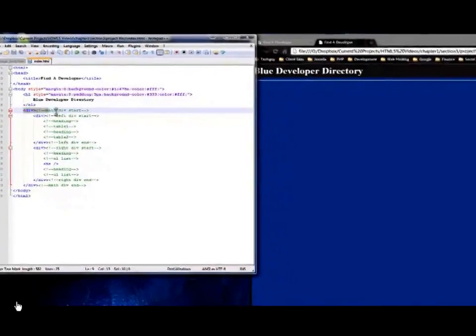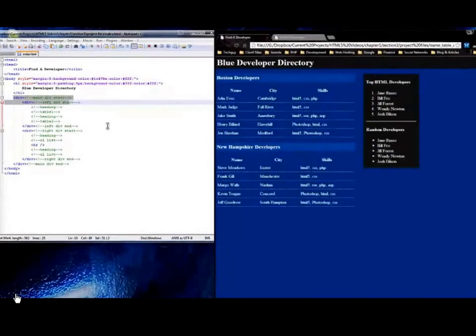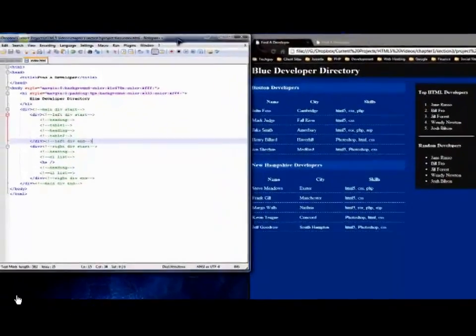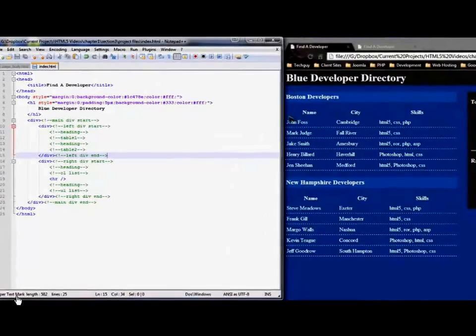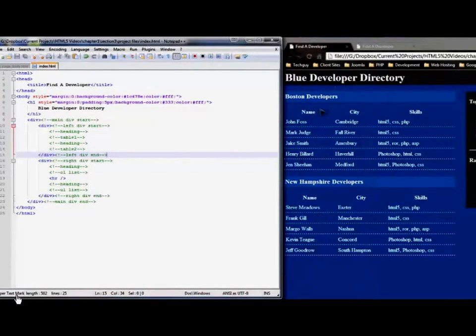So this is going to be the main div. Let me just show you on the finished site. The main div is going to be everything in here, both the table column and the list. Then we have the left div, start. Everything in between these 2 divs is going to be all this on the left, which is the tables. We have 2 tables. And then we have the right div, which is the lists. So we'll set the left div to a width, I think it's 500 or something like that, and the right div, I think it's 200.